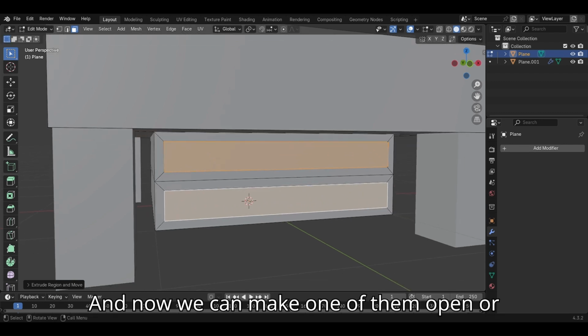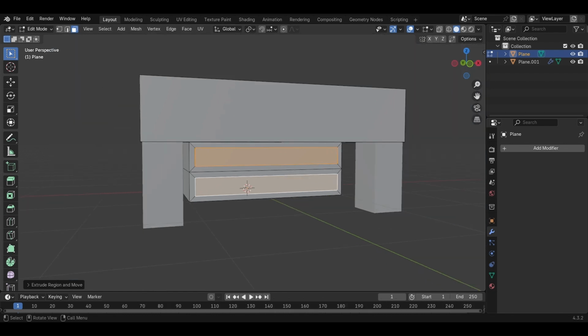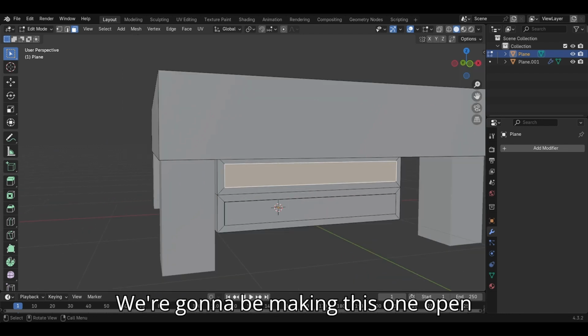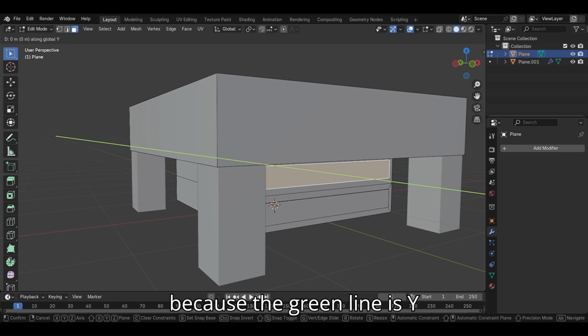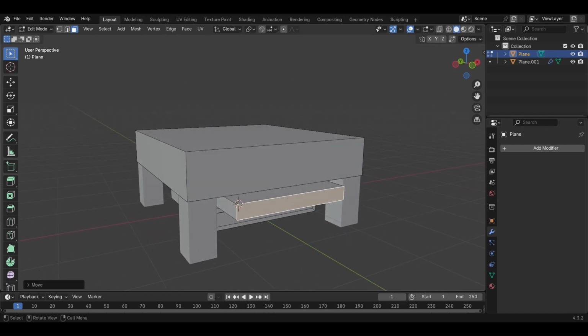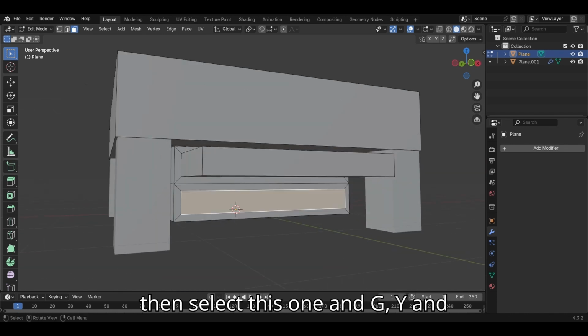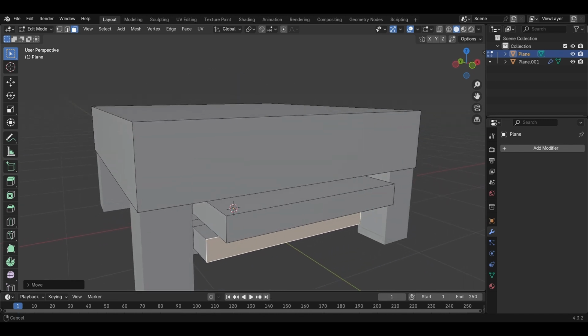And now we can make one of them open, and the other one can be open more or whatever you like. We're gonna be making this one open slightly. So press G and Y because the green line is the Y axis, and then pull out. And then select this one and G, Y, and just slightly, maybe like this.